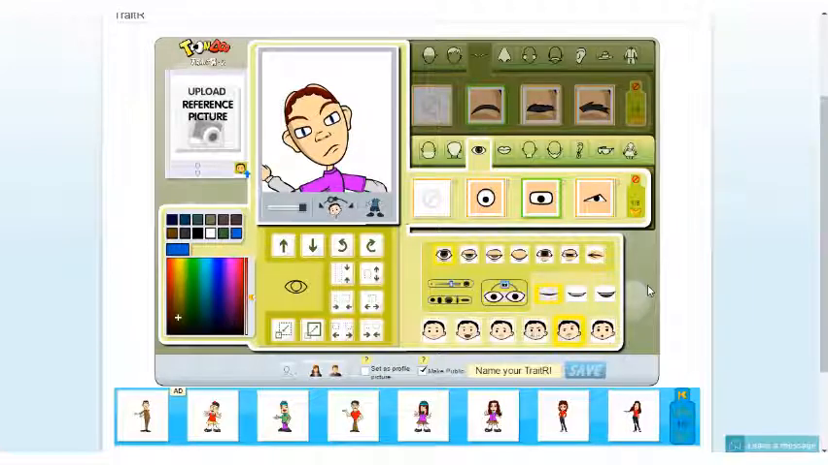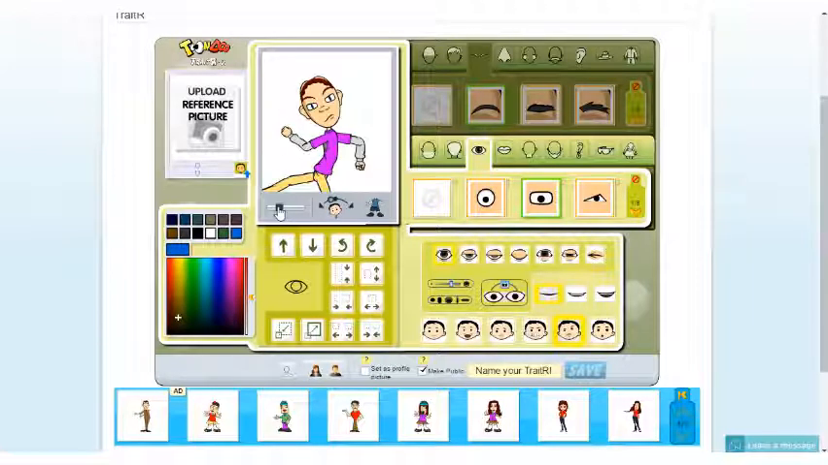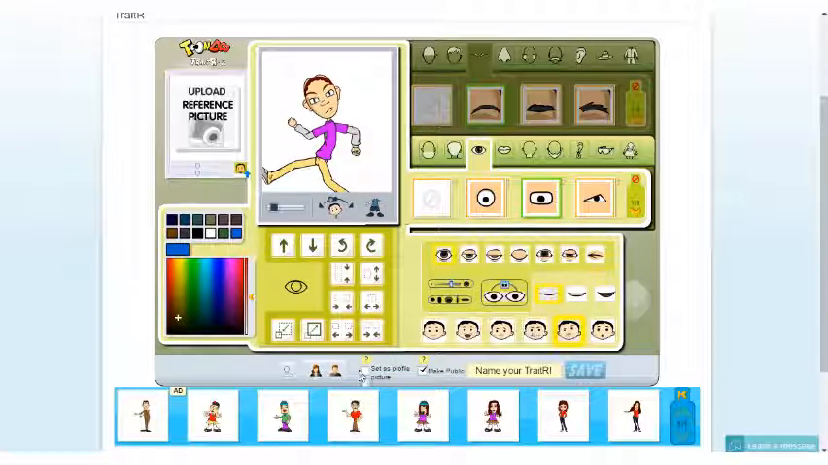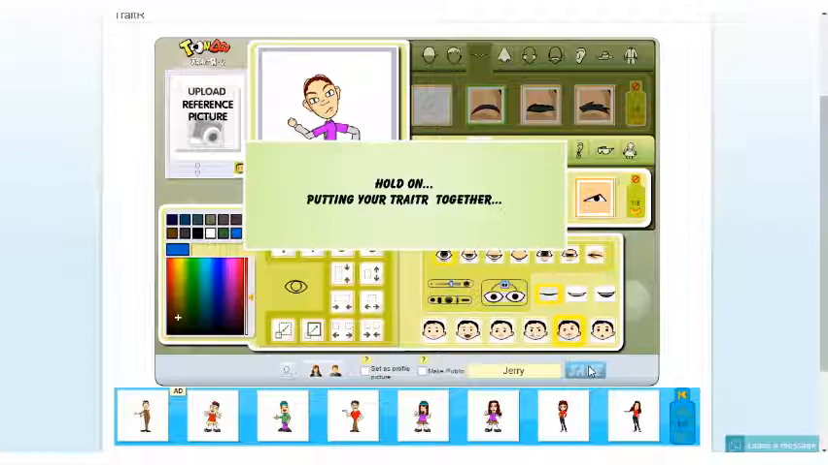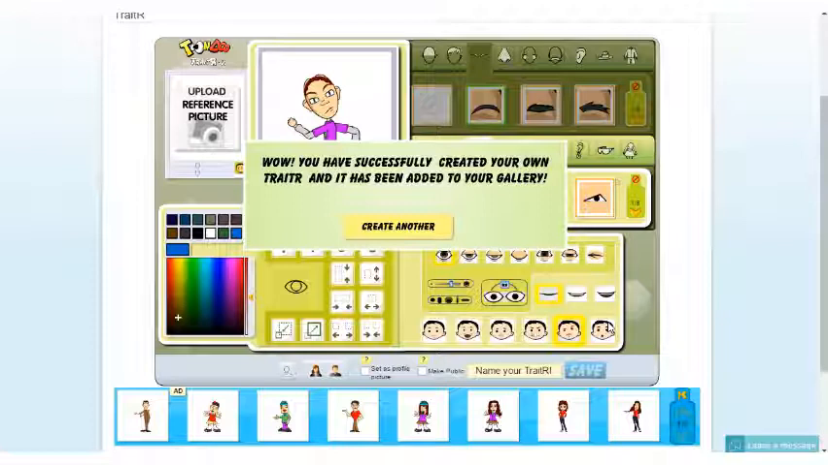Once you have created the image you'd like, you can set it as your own profile. You can make it public. You give it a name and save it. Again, it is now in your account to use in any of your toons that you would like to use it in.